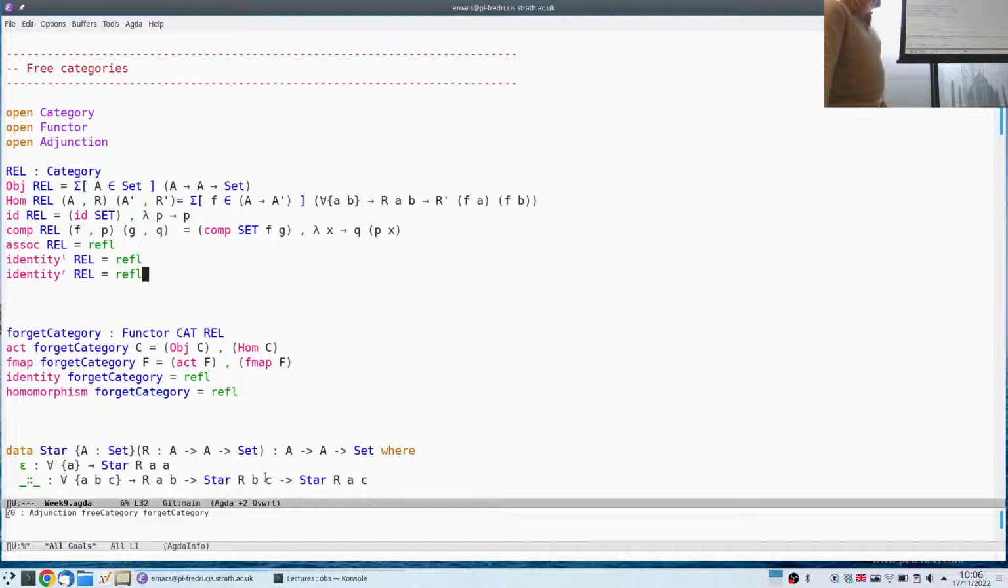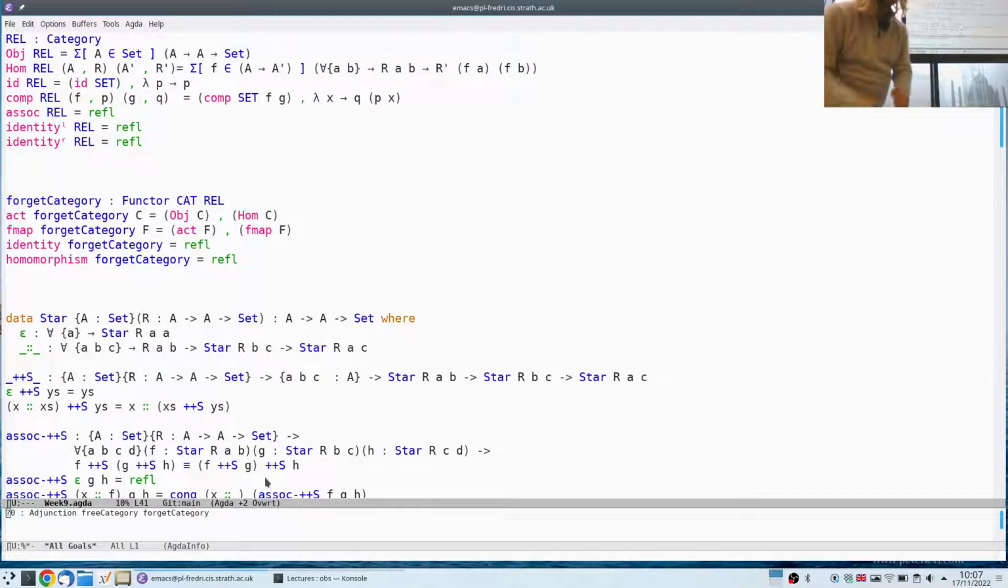Correspondingly, it's straightforward to write a forgetful functor from categories to relations. That is forgetting that you've got identity and composition. And then the question was whether or not this functor had a left adjoint. So we built the mechanism to take any relation and close it under identity and composition by brute force.